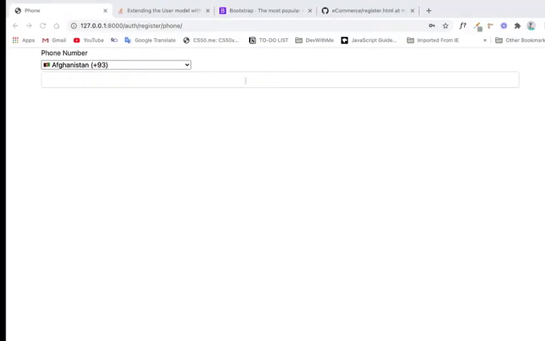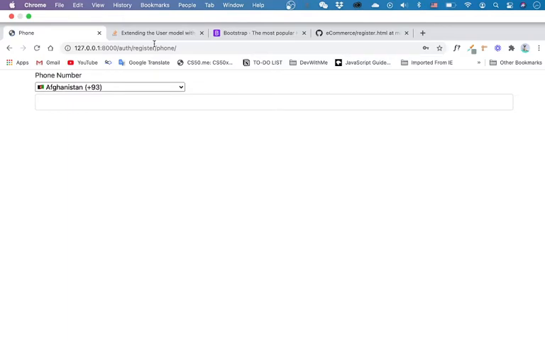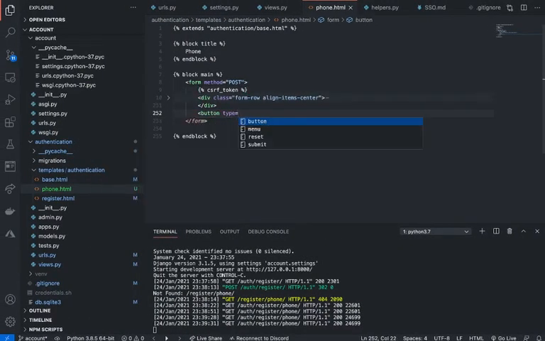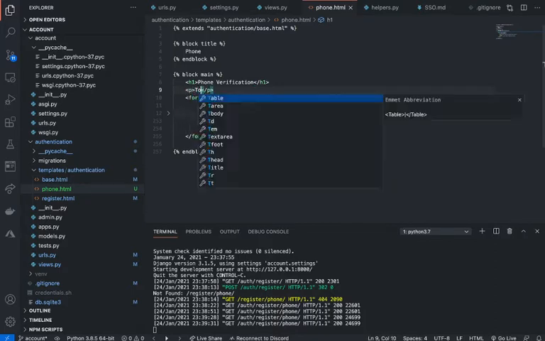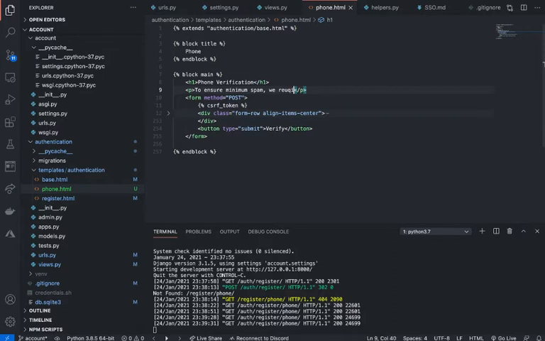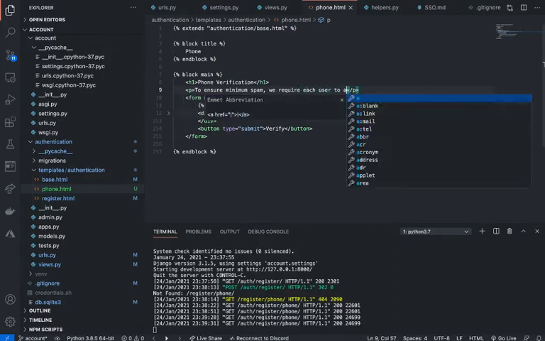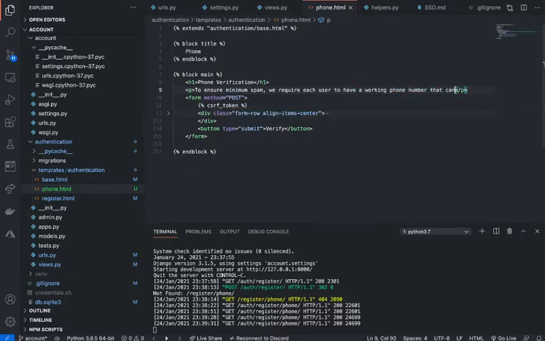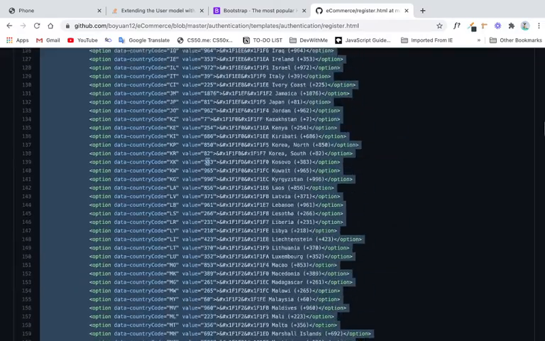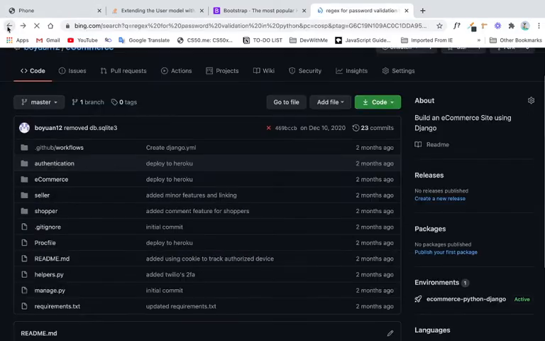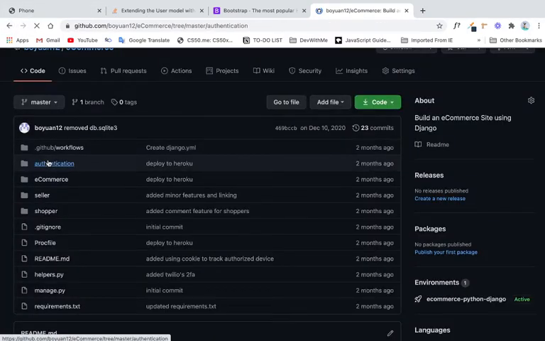CSRF token. Is that the part? All right. Still doesn't look good. But here's a submit. For verification, and to ensure minimum spam, we require the user to have a working phone number that can receive SMS. All right, so once I click on it, what we're going to say is we're going to go back. Oops, that's way too far back. We're going to send them a message.